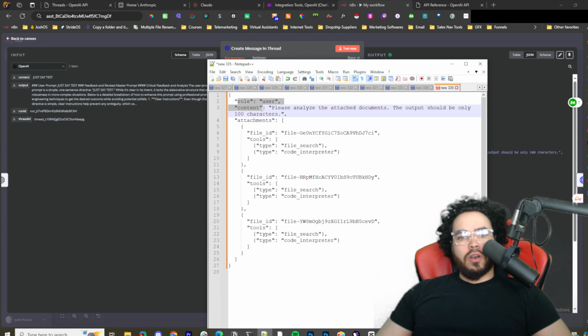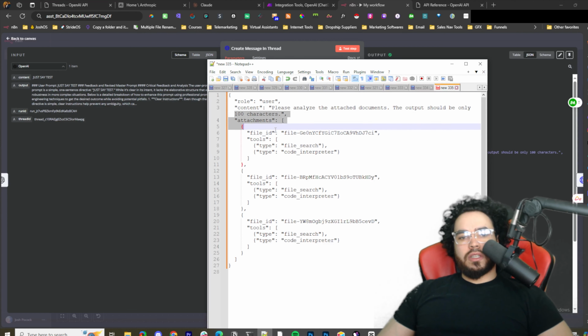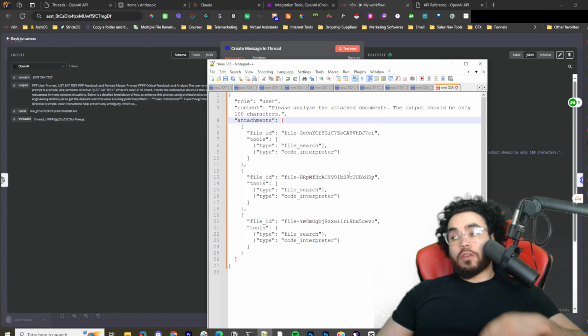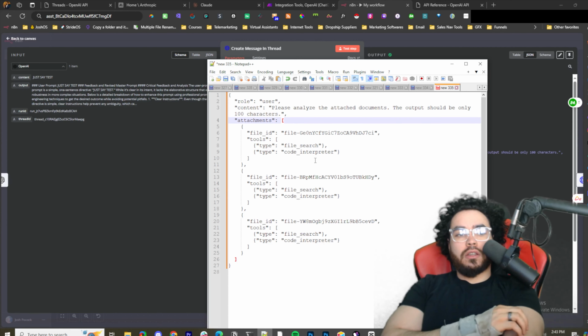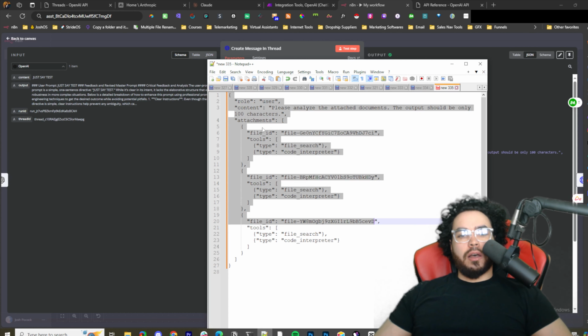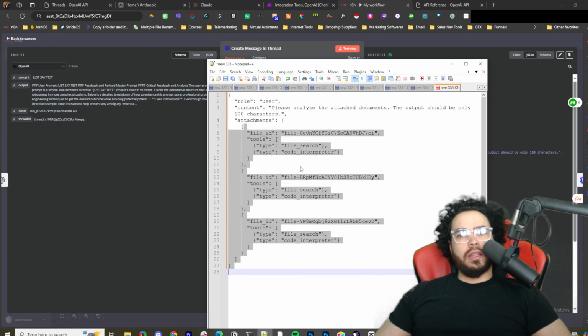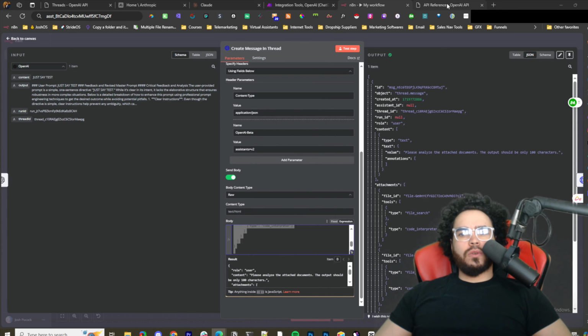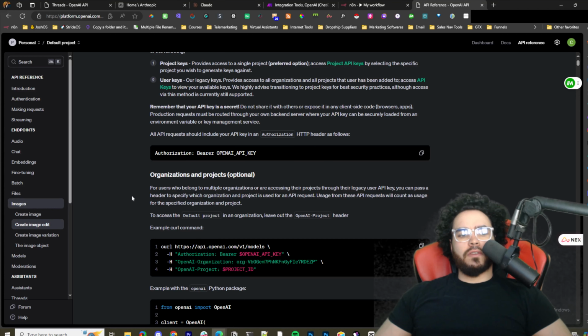So role user, content, please analyze... Obviously this is just the prompt I was using, and you don't even necessarily need these file attachments. I'm just showing you what I have for mine, and this is not the end product. This is just me testing, making sure everything works. I'll leave this basic JSON in the description down below, but you can also get it in the API reference documents.